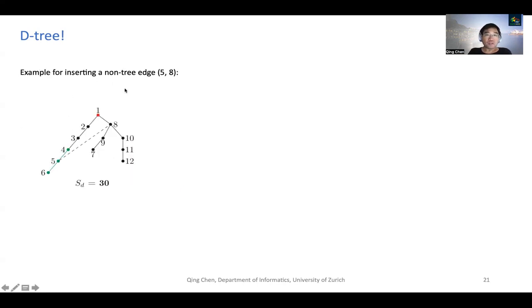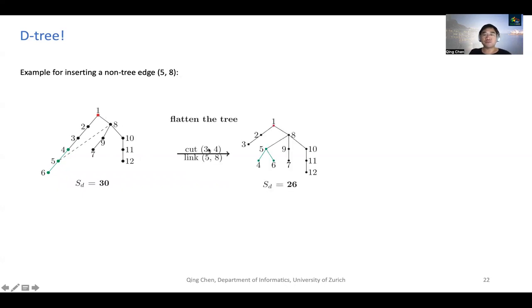So non-tree edge means this edge is not on the spanning tree. So imagine we have a graph which is not drawn here. We have the spanning tree here so far, and we insert an edge 5, 8 in the graph. So here's a dotted line here. And what happened here? The nodes in the green subtree, which are 4, 5, 6, have a shortcut to the root, which is through 8. So the heuristic flattens the tree.